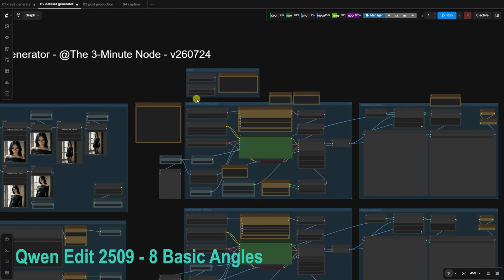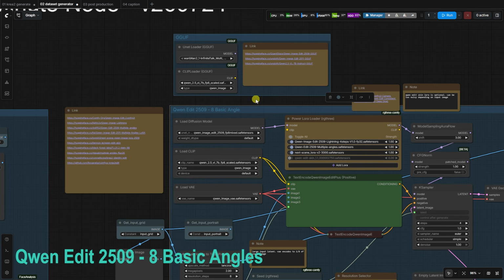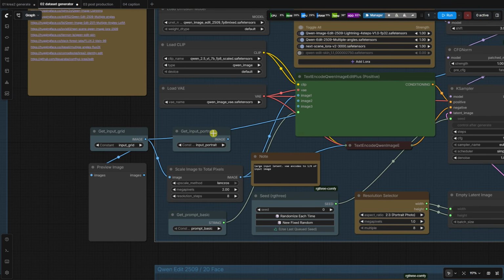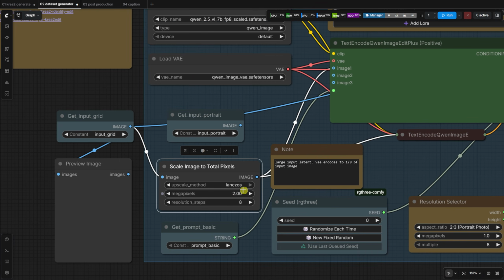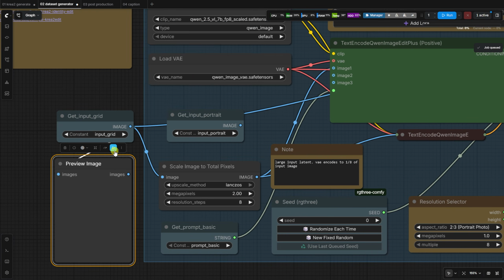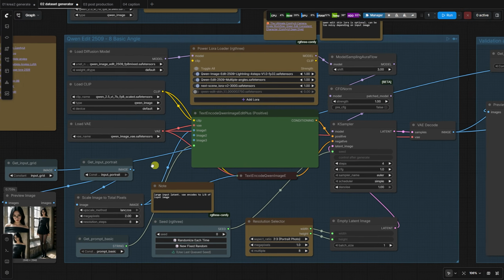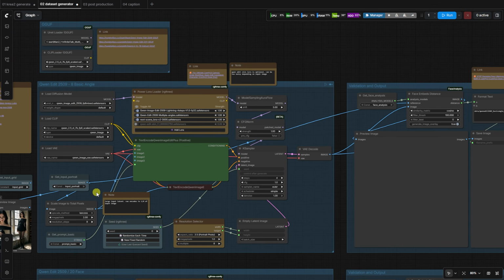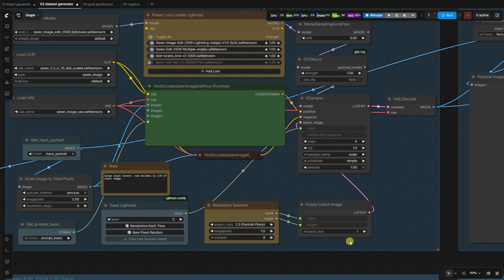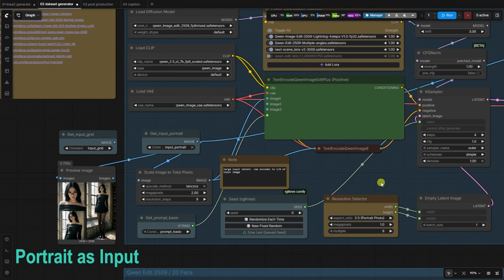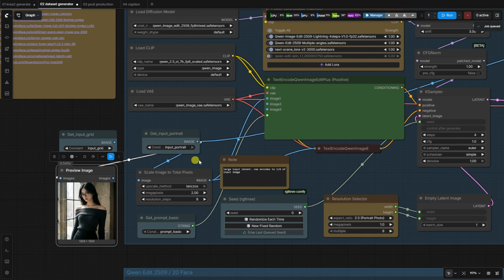Now let us execute the generations. First up is Qwen Edit 2509. We can feed it either our cropped portrait or the full grid. The critical design logic across this entire suite is scaling the input image up to a 2-megapixel latent space. Because standard VAEs encode latents down to 1/8 of the original input size, starting with a large latent is vital for preserving delicate facial features. We keep outputs around 1 megapixel, using the built-in resolution selector to toggle between 2x3, 3x2, and square ratios to give the training dataset necessary variance.